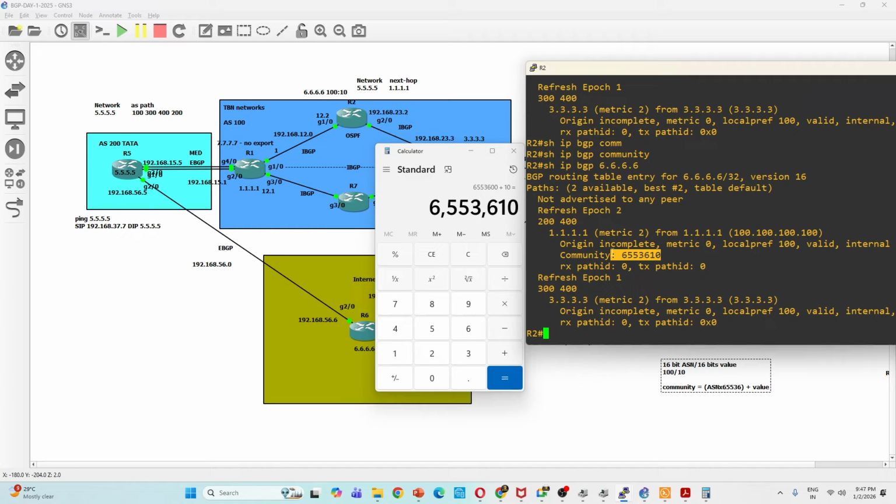So what is R1 doing? R1 is sending BGP routes to R2. Suppose, for example, R1 is sending route 6.6.6 to R2 with this community. Now if you want to change any attributes, what you have to do? You just change the local preference. So create a route map on R2 now. Let's create a route map on R2 and see. Very simple. Now let's do this.